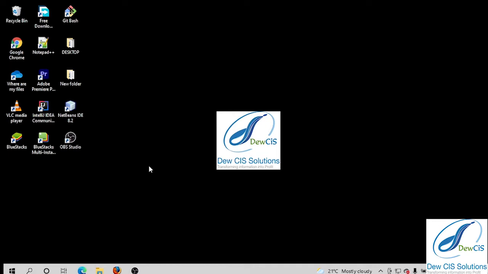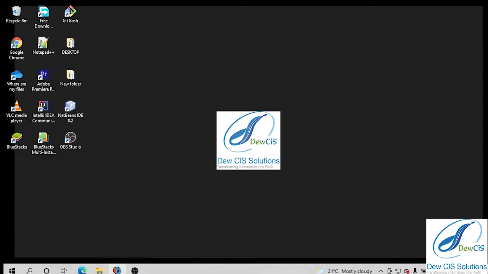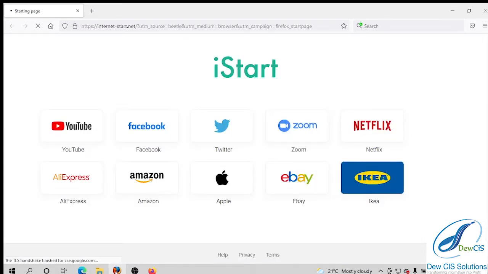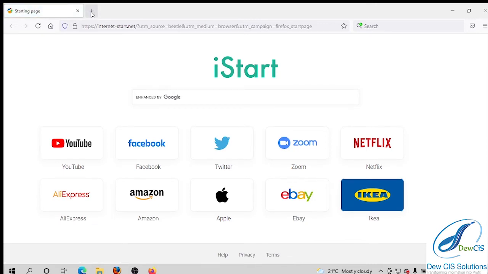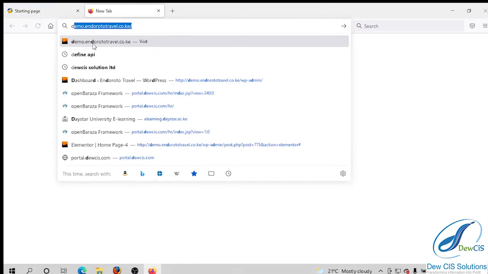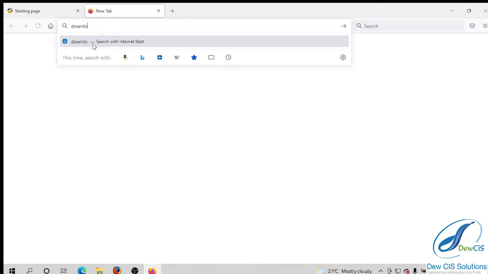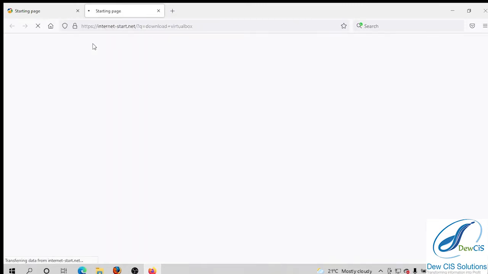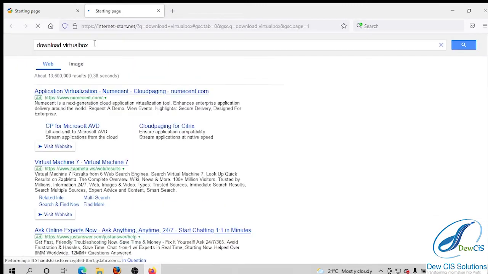We will start off by opening a browser. I'll open Firefox and type download VirtualBox. This opens up the various links in which you can download the VirtualBox. We will head over to Downloads Oracle VM VirtualBox and open that link.